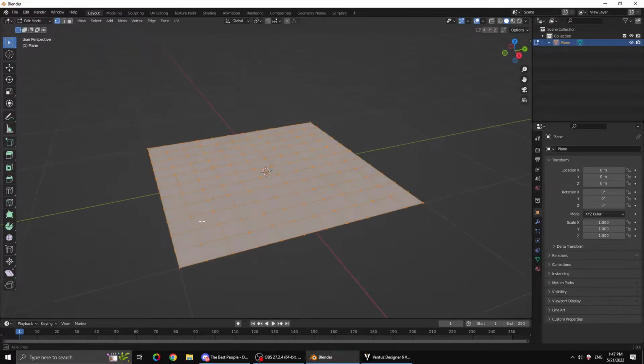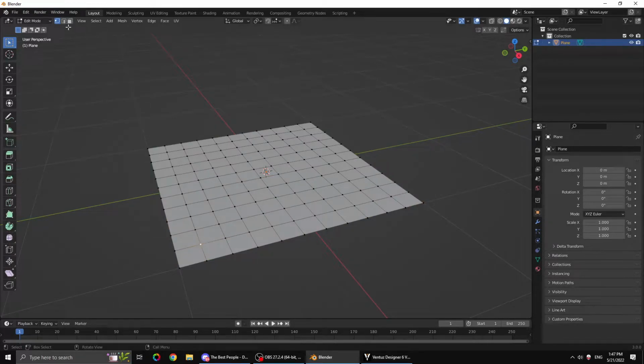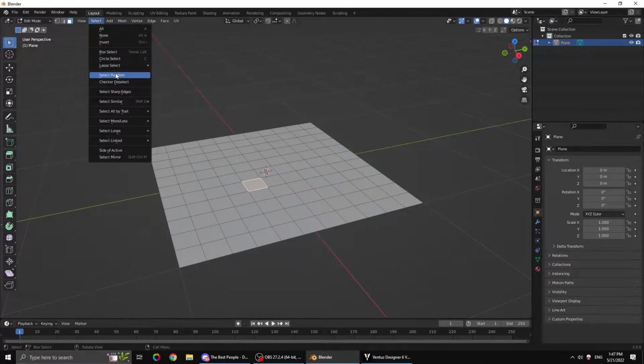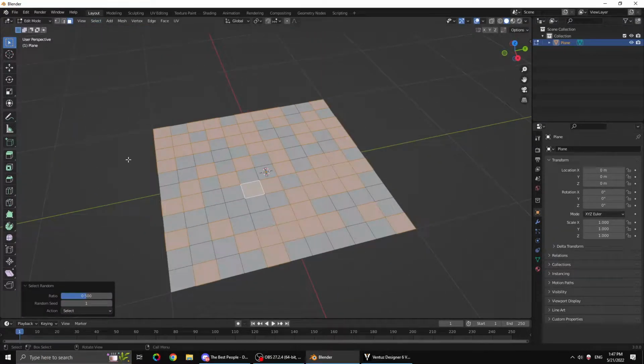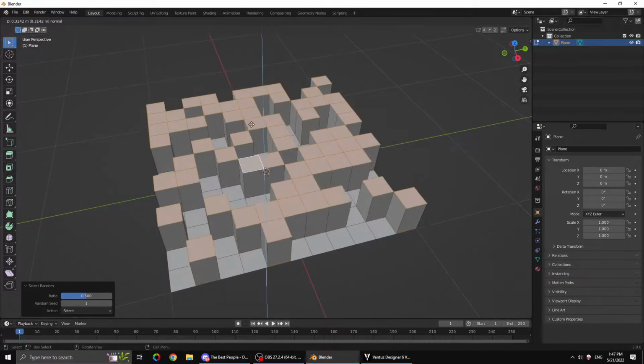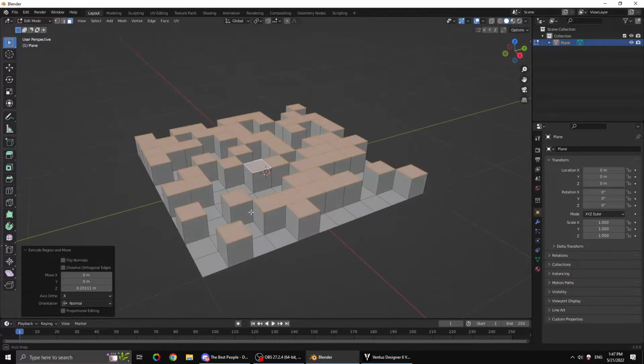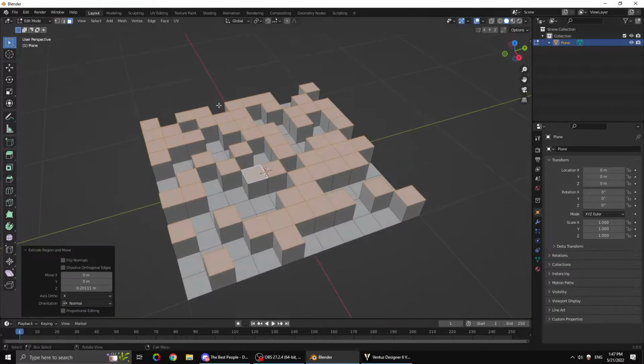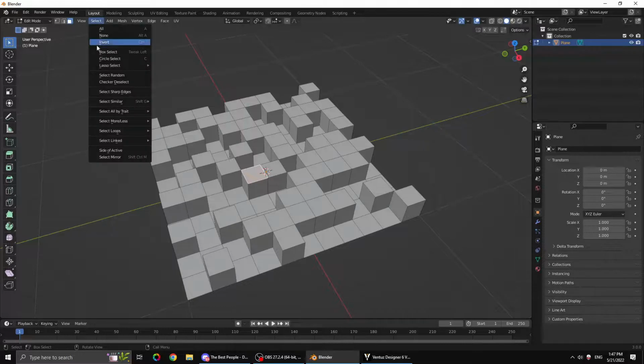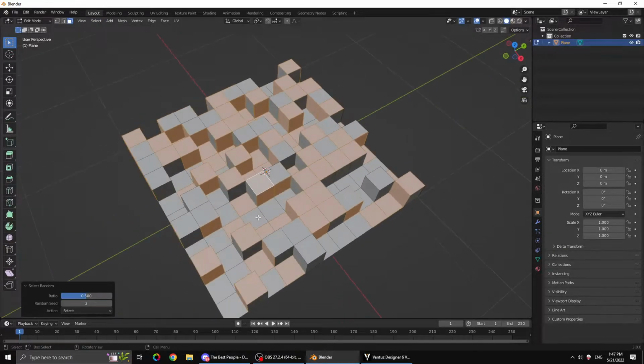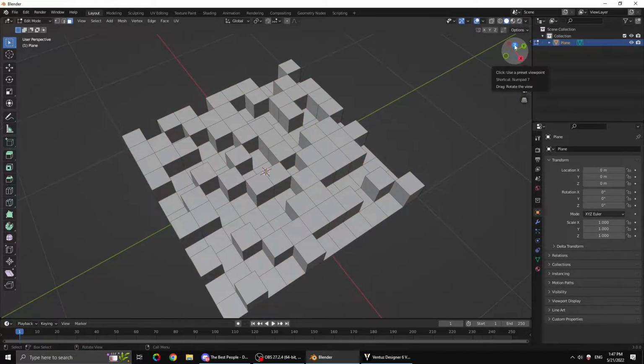What I'm going to do now is select some of these faces, so make sure I'm in face mode. I can select the first face and then go to select random, and now extrude, so E to extrude, and you can just pull them up and down. And then again, now you can't do the same thing, because if I do select random, it will select the side faces and we don't want that.